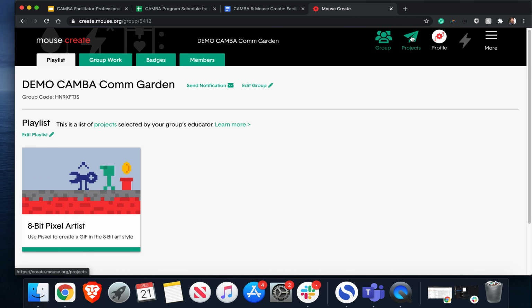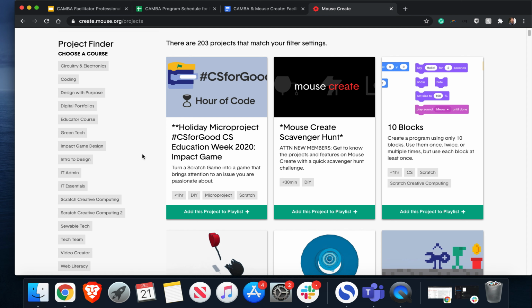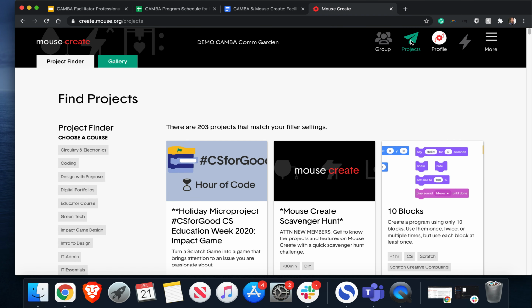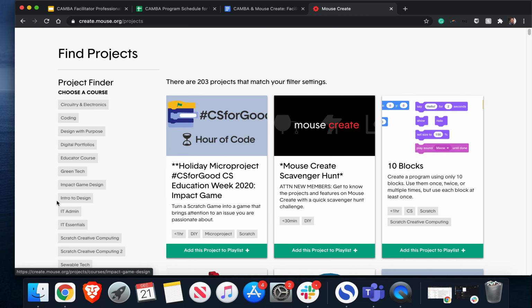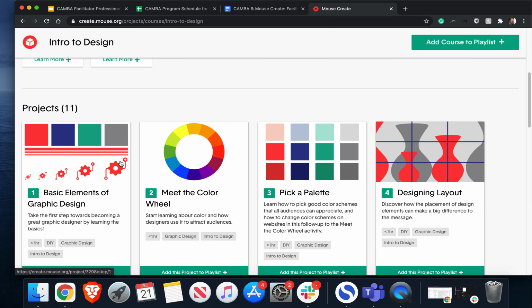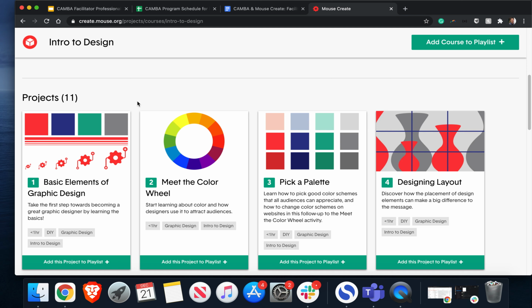But I'm just going to go back into the projects page, and we're going to add all of the projects for week 1. So these other projects that we're going to be working on, these are all actually found in the Intro to Design course. And so left-hand side here, I'm on the projects page. Left-hand side, I'm going to go down to the Intro to Design course right here. So I click this little gray button, and I'll find all the projects we're going to need for week 1 besides 8-bit Pixel Artist in here. And I'm just going to add them to my group right now.